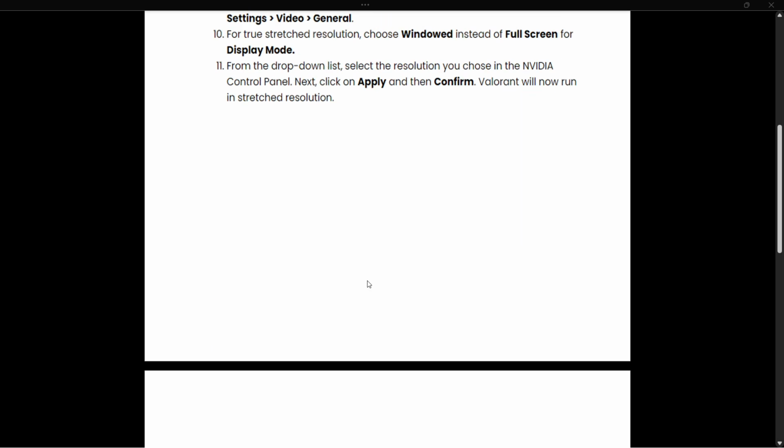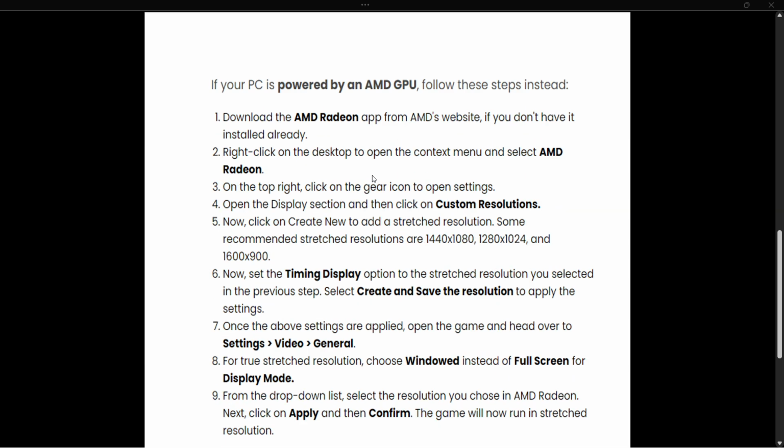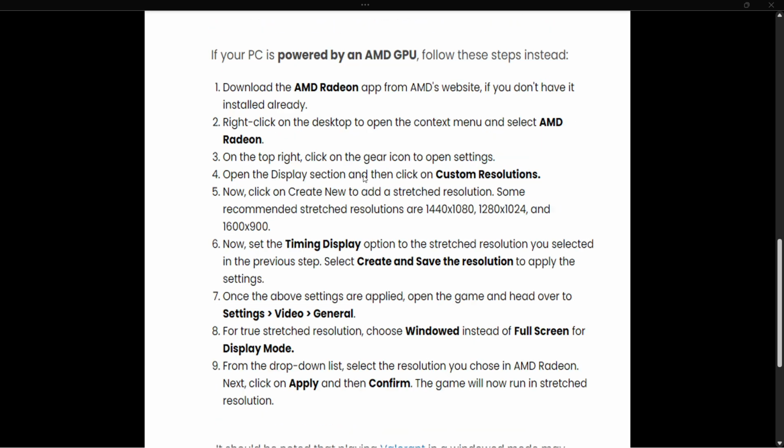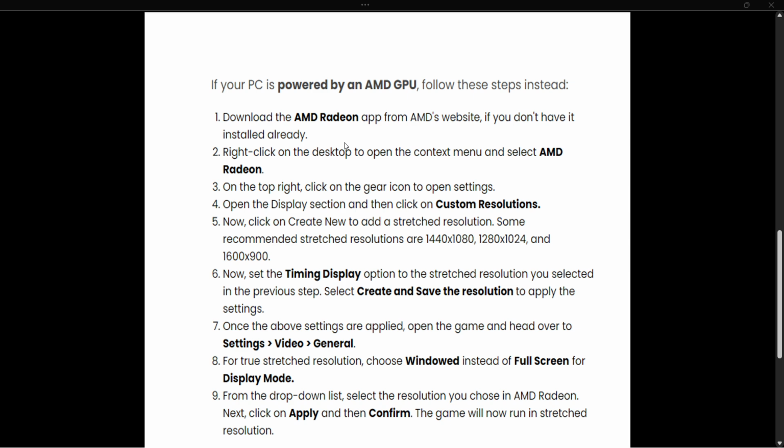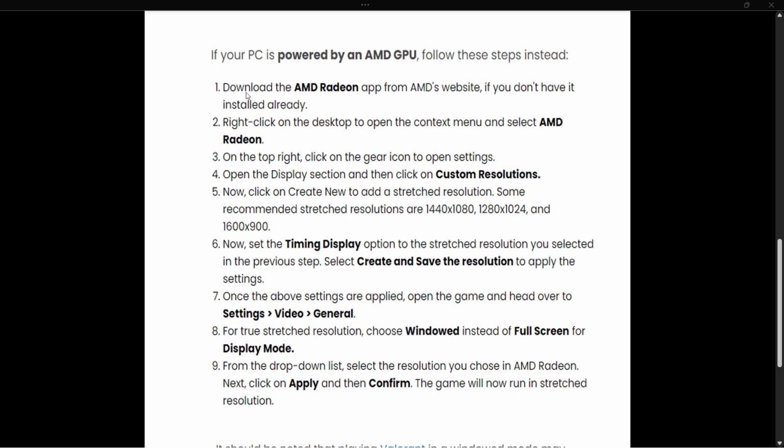Now, I'm going to tell you how to do it in case your PC is powered by an AMD GPU, okay? Now, you have to follow these steps. You have to download the AMD Radeon app from AMD's website if you don't have it installed already. Now, most AMD computers or computers with AMD Radeon GPUs have this app pre-installed, okay? But if you don't, just download it. It's very easy and quick to do.